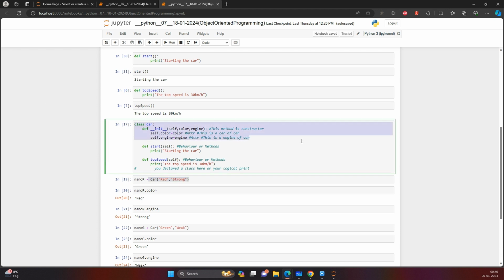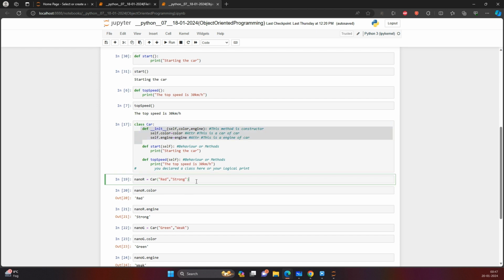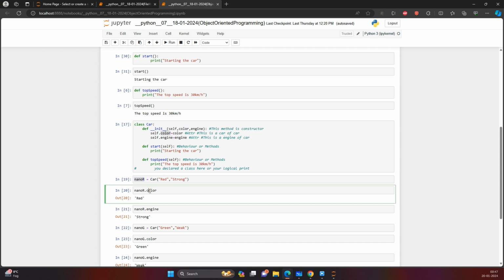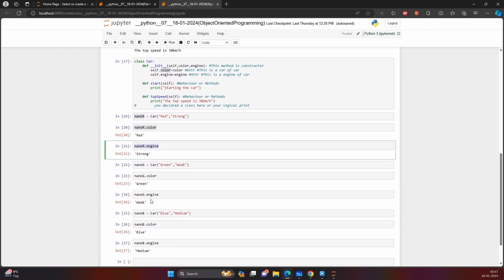A constructor is nothing but the first method that automatically triggers whenever you create an object, if it is present. So when you create an object, your constructor will be called. I mentioned the constructor here and created one object, so by default the constructor took these two values, initialized these attributes and associated them with this object. So this object got color red and engine strong.